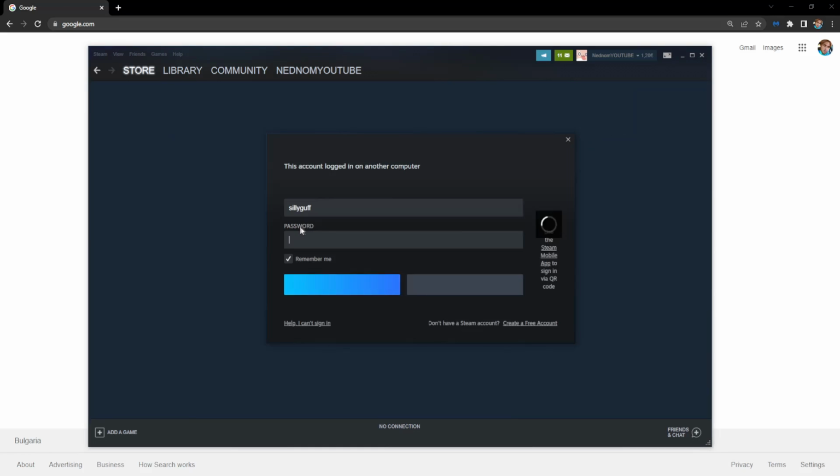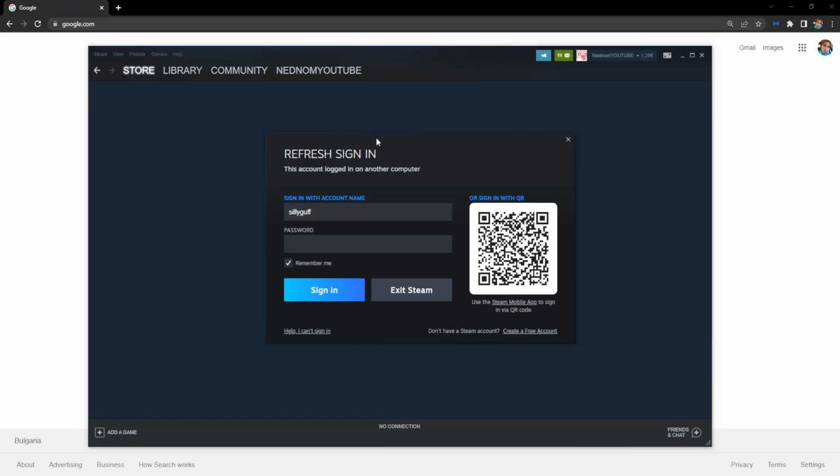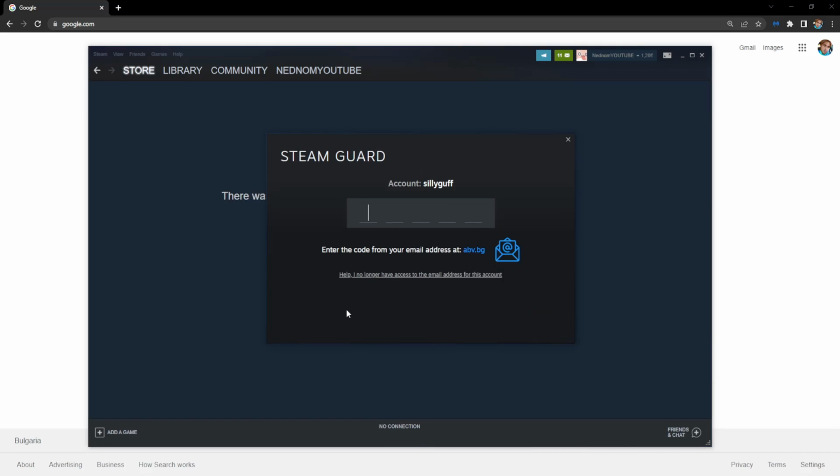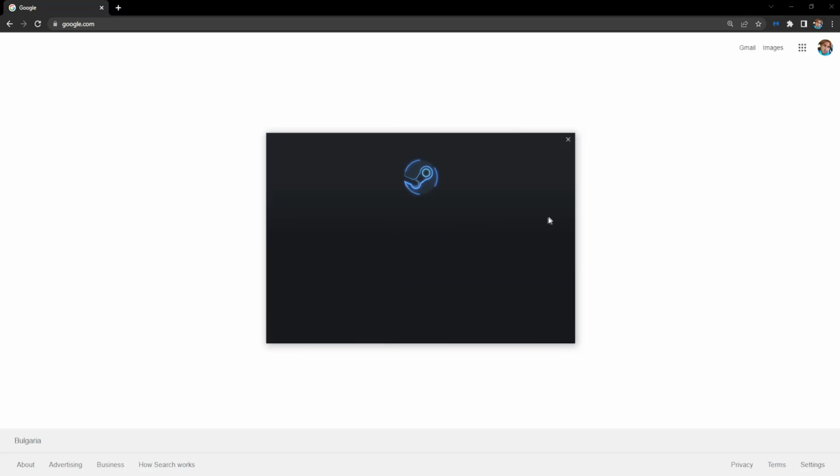Now, it will load up a new window and ask you to log in. So simply write your login details here and sign in. It will send you a code to your email address, so simply copy the code from there and paste it.